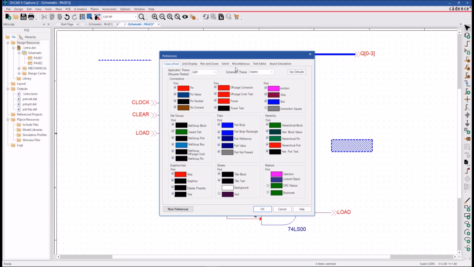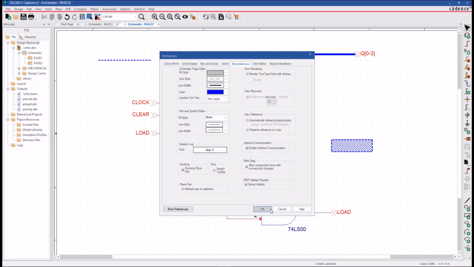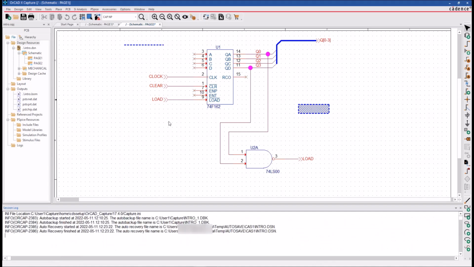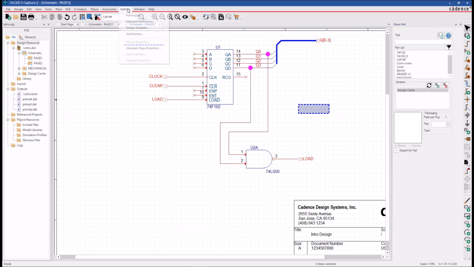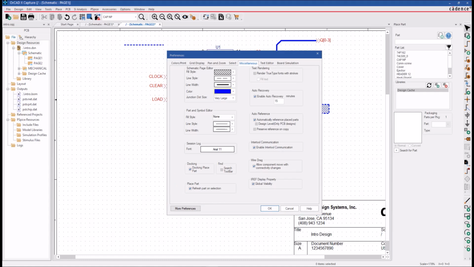We can pick a font style and size for our session log window. The session log window can be turned on using the Windows pull-down menu. You can choose an option for docking the Place Part menu, which has a list of libraries. Now the Miscellaneous tab has an option that would automatically perform the library's refresh process for you, and it's called the Refresh Part on Selection.